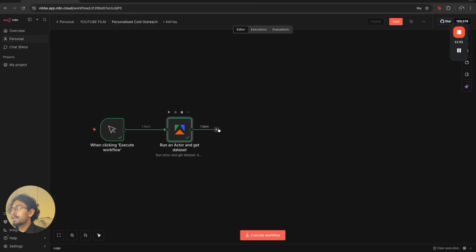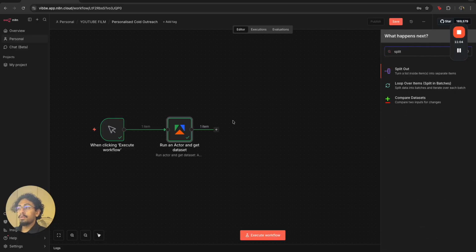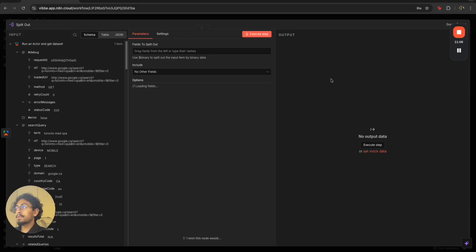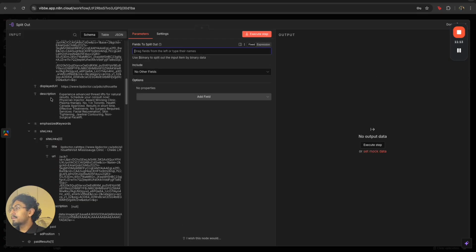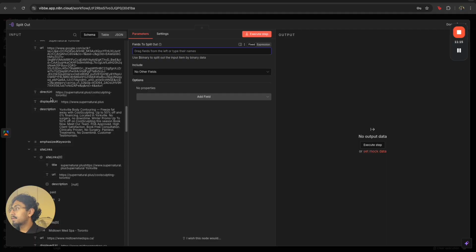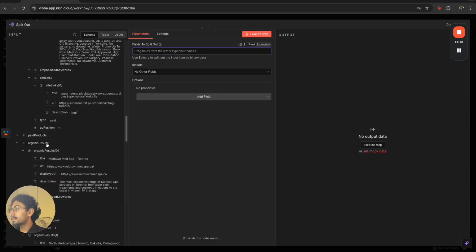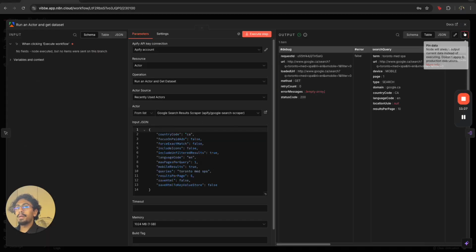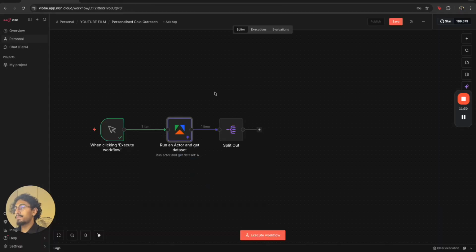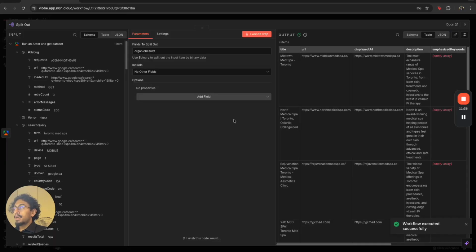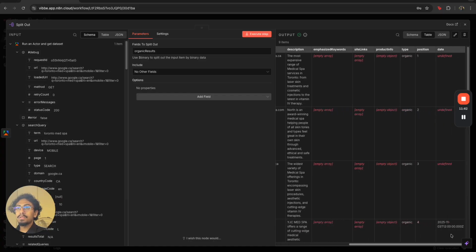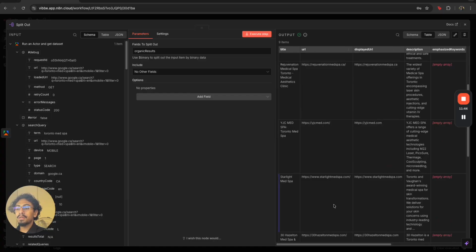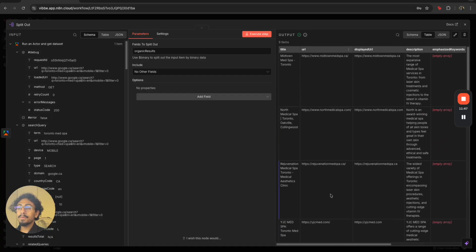So we're going to put another node here, which is a split node, because you can see it's in one item. We're going to split out and grab the organic results. Here it is. Put it there. Now you can click on this and press the pin icon up here so you don't have to keep spending money to run it. We can work with the data we have right now by just pinning it. So we execute that, and we get these 9 items here. Title, URL, displayed URL, description, emphasized keywords, site links, and more. We got a bunch of stuff about these med spas. We got 9 of them.